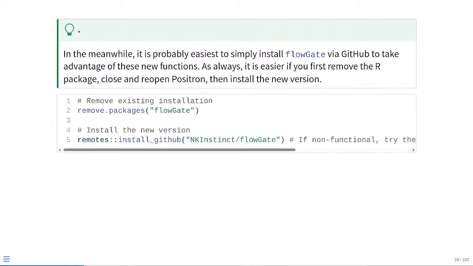So what this looks like in practice, we can then use the remove.packages function to go ahead and remove Flowgate. And then after reopening Positron, we can go ahead and use either the remotes package or the pak package to go ahead and install from GitHub. In this case, the Git account is nkinstinct, and then the repo is going to be /Flowgate. So that will bring in the one that you're trying to get for this particular walkthrough.